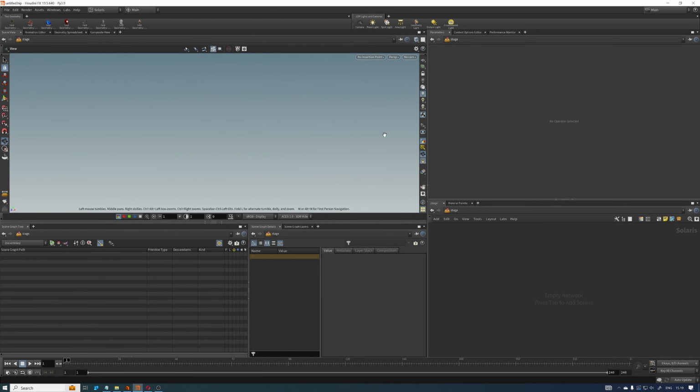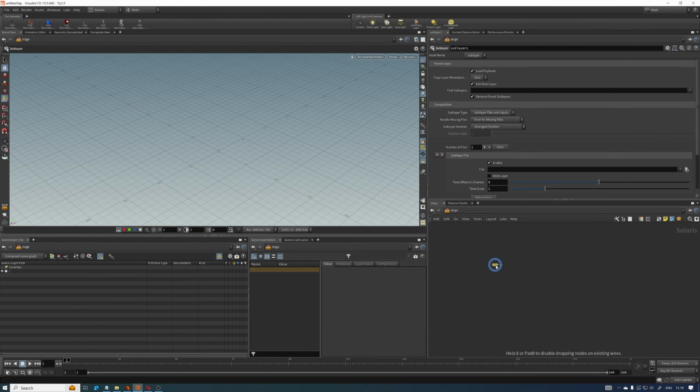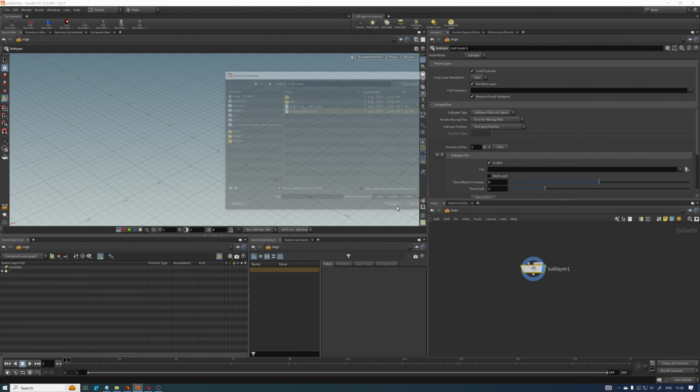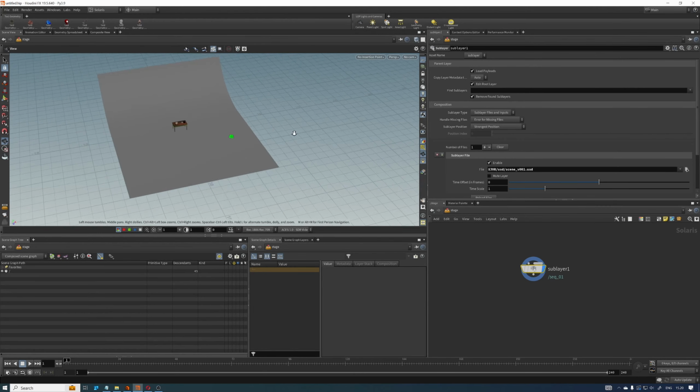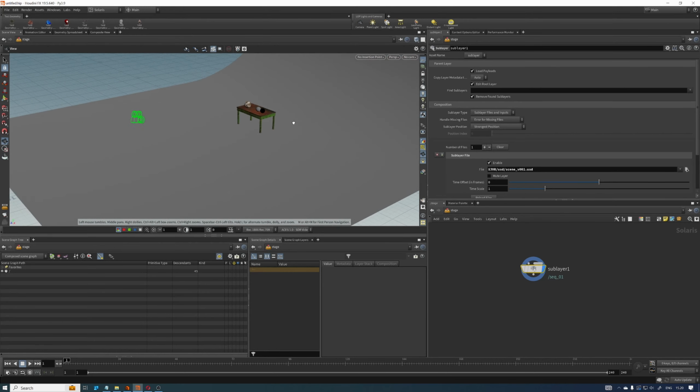So basically, we're working with Solaris here. As usual, I'm working with ACES, and I'm displaying this as Rec 709. Okay, that's great. I just prepared a tiny scene here. Let me create a sublayer node. In here, if I go to jobs, USD, I have this thing called scene version 1.usd. It's basically this tiny thing. Okay, there is not much here.